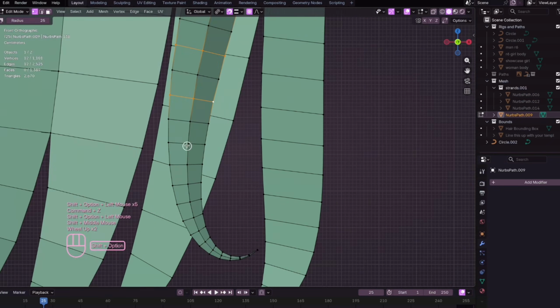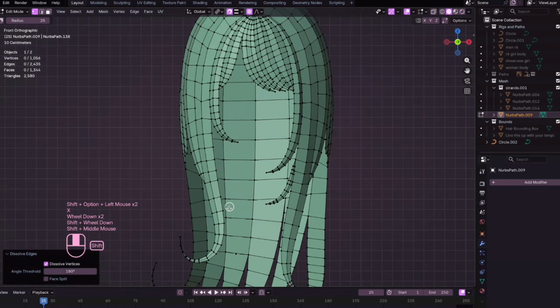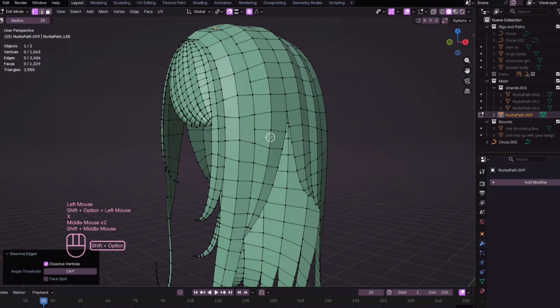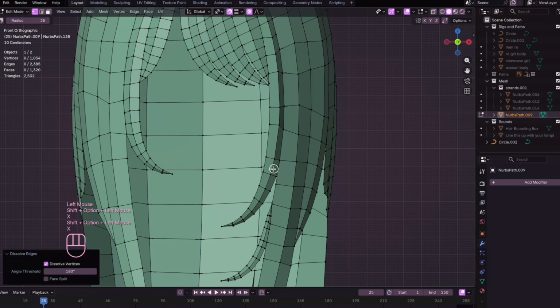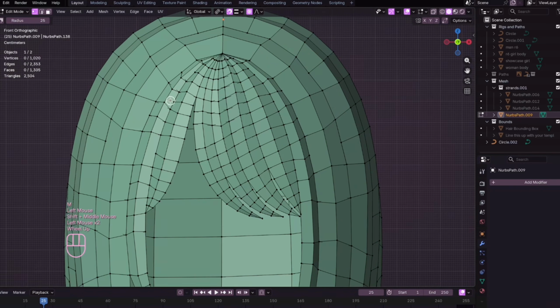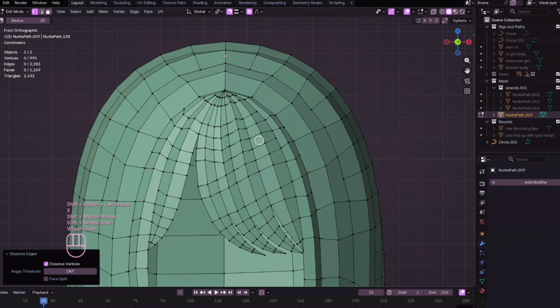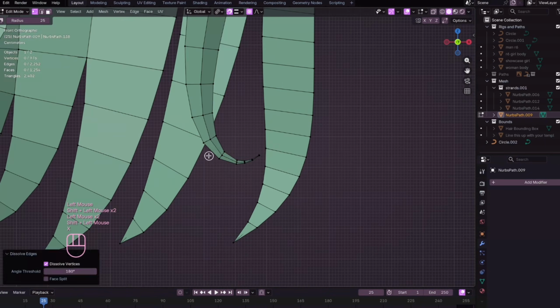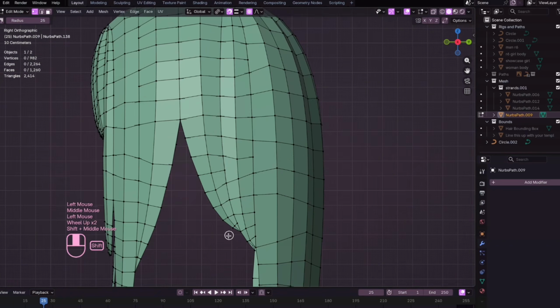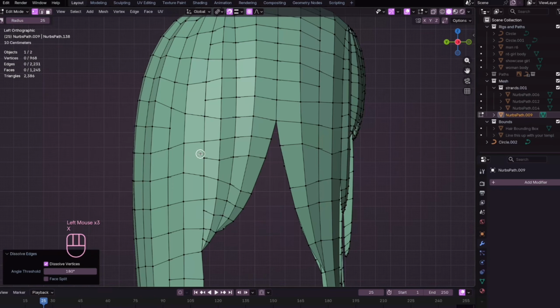To reduce the polygon count, we can select an edge loop, press X, and then dissolve edges. This can remove many polygons at one time. Please keep in mind that Roblox only allows up to 4,000 polygons to upload onto the site.